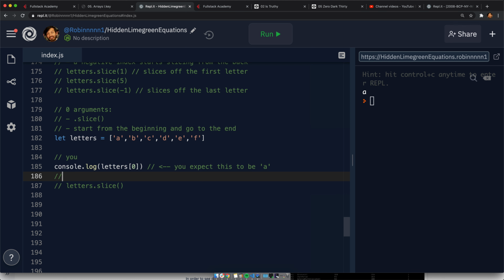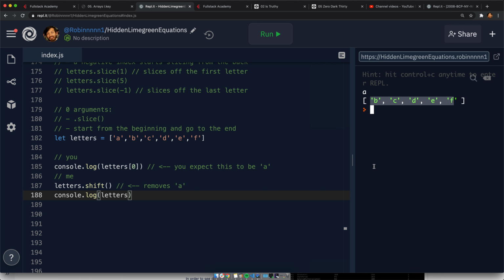And then me, I'm messing around, and I decide to do this. I decided to do letters dot... How do I get rid of that first thing? It's shift, right? So this removes A. Okay, and so now if I console log letters, it's B C D E F. So I actually took the A out, right?